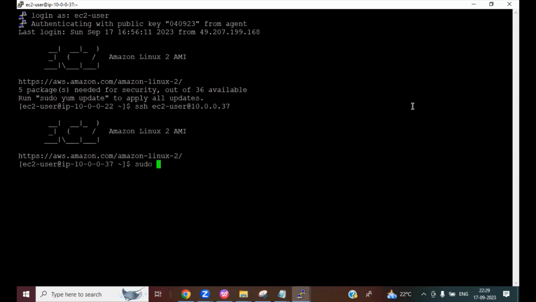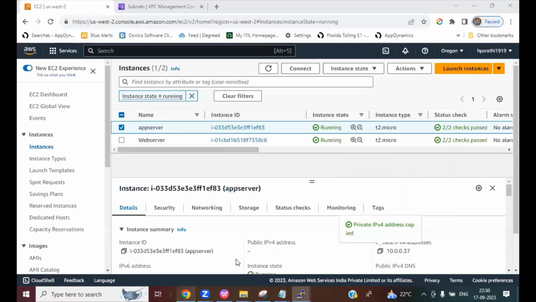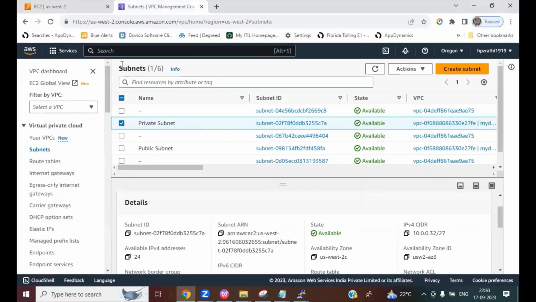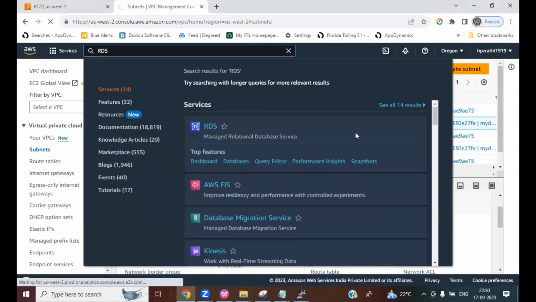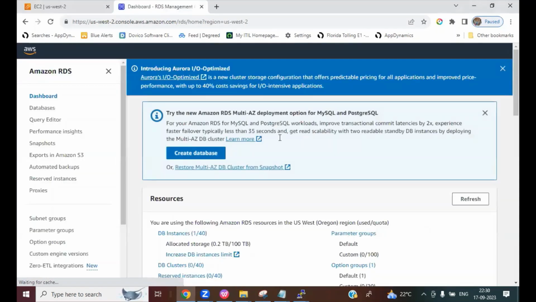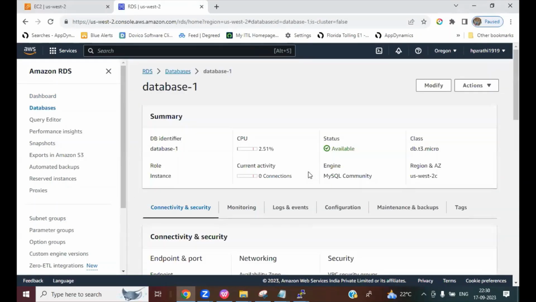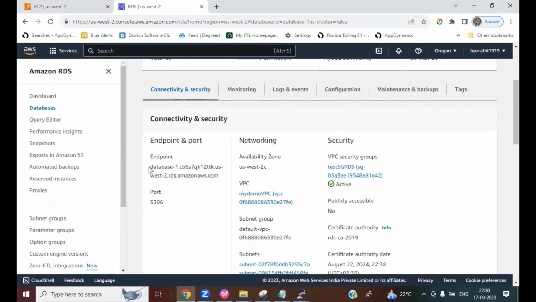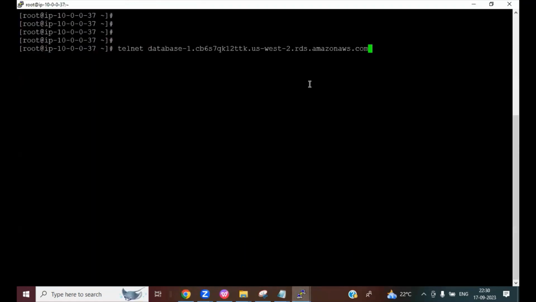And from here, let me try to access the database. I will just say telnet, and I'm going to take the endpoint of the database. Let me go to the RDS dashboard. Okay, so this is my database, and this is the endpoint, right? Basically we can connect to the database only using this endpoint. So I will do a telnet to this particular endpoint, and port 3306.